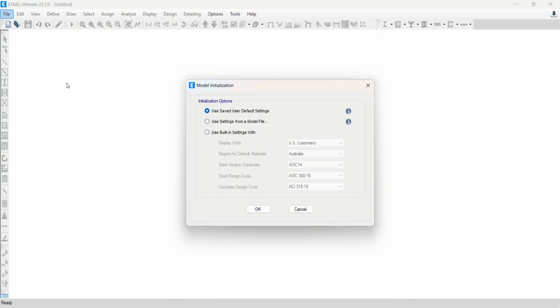Before we start modeling anything in ETABS, there are two very important decisions we must take: choosing the correct design code and setting proper grid spacing. This window opened up for us to choose our design code. These steps may look simple, but they control the accuracy, safety, and usability of our entire structural design.